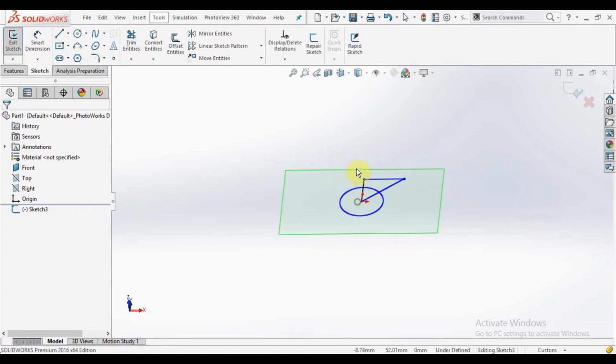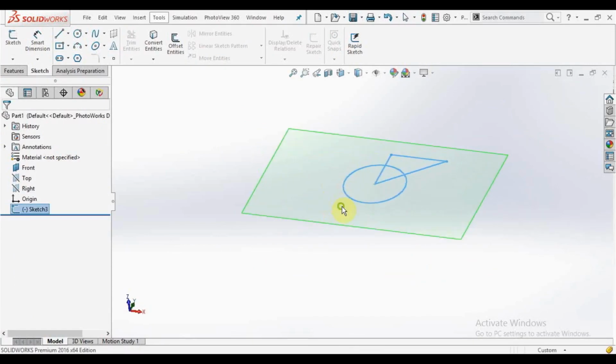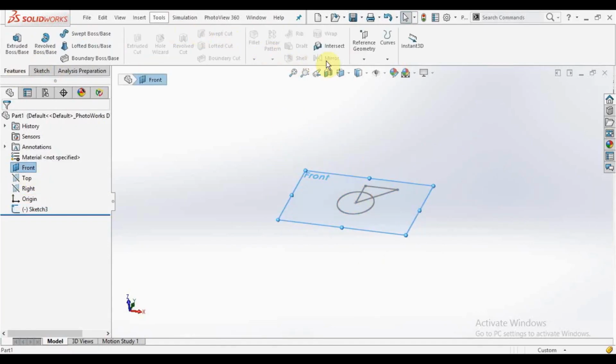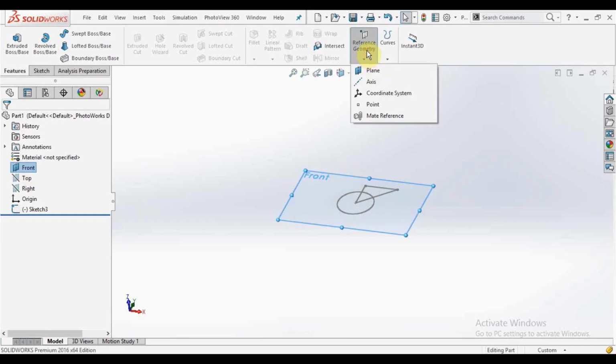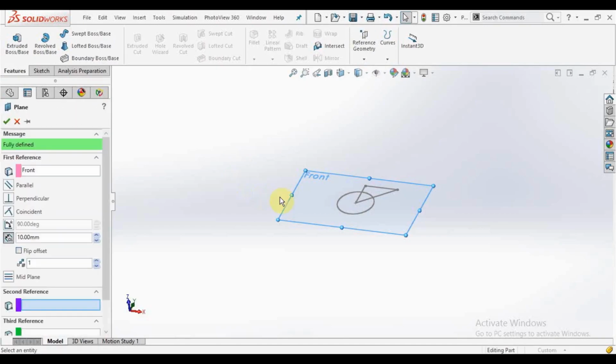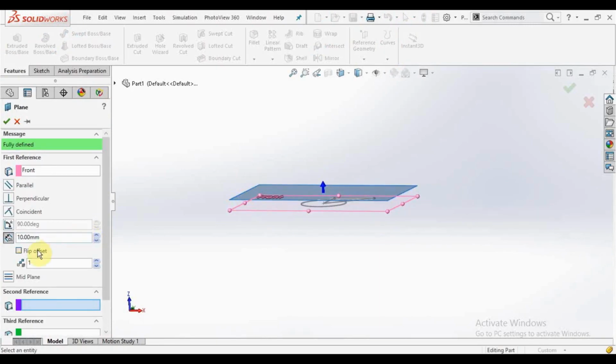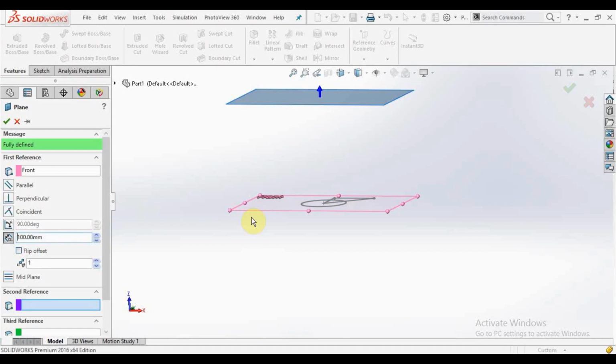Okay, so if I want this same sketch on a plane which is 100 mm far from the front plane, let's say I want to create a plane, so select reference geometry and select plane. You can select or create a new plane which is parallel to the front plane. You can see here our new plane is created, and if you want to give a fixed dimension, then select the dimension and give the value. If you want to flip the plane, then flip the plane.